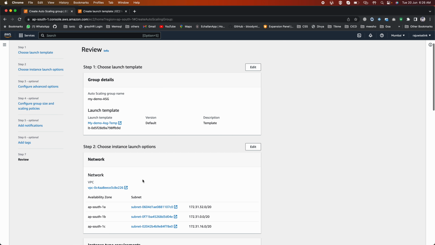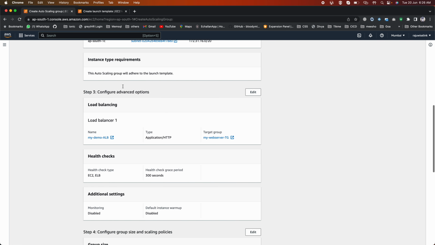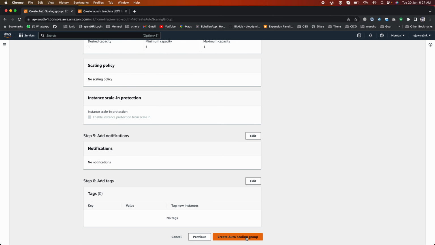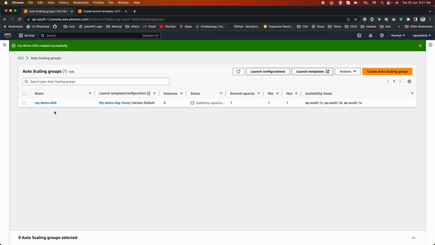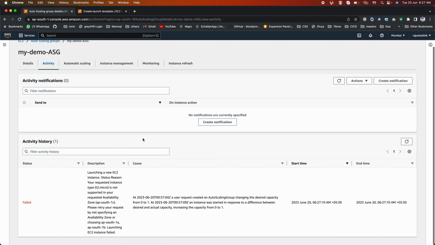Here you can see all the summary of the auto scaling group. We can check all this and click on create auto scaling group. Okay, so now my auto scaling group, my demo ASG with the launch template, is created and it is updating the capacity. When you open this, you can see all the information here, and the most important thing is the activity.